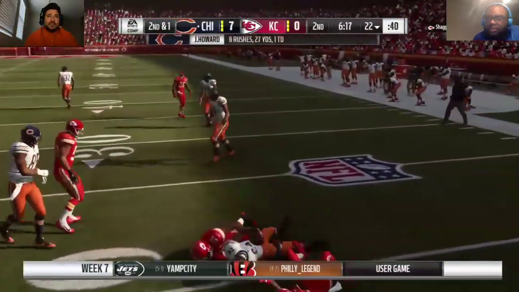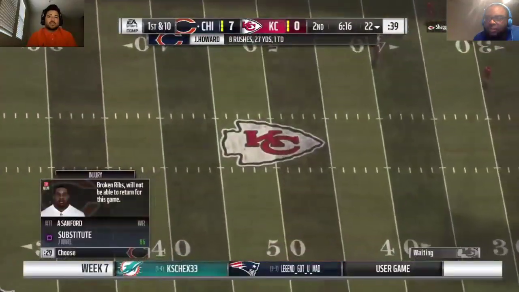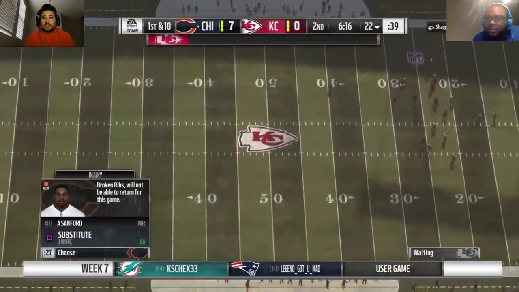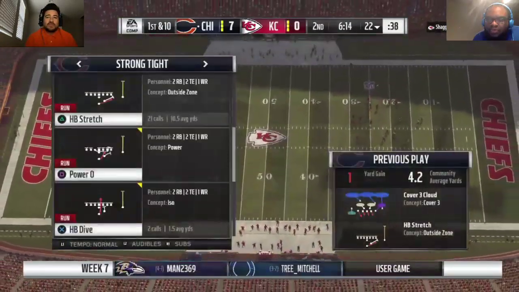It looks like he's staying strong to the time of possession. And Sanford has broken ribs. It looks like he might be out 6 weeks.